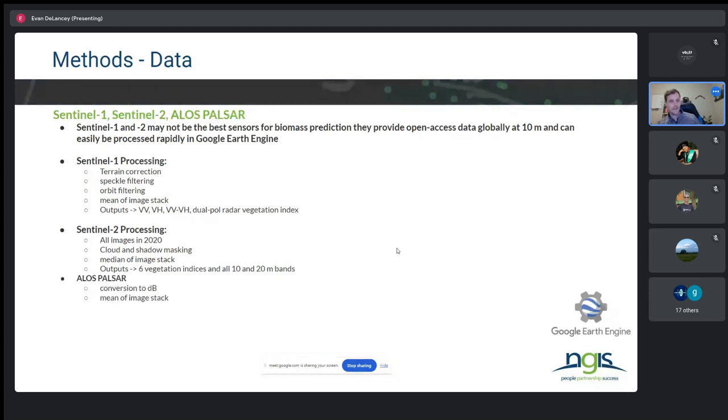Finally, not to go on about this too much, but ALOS PALSAR. This is L-band synthetic aperture radar, with conversion to decibels and a mean image stack. And again, outputs are similar to Sentinel-1, but this is in the HH and HV polarizations.